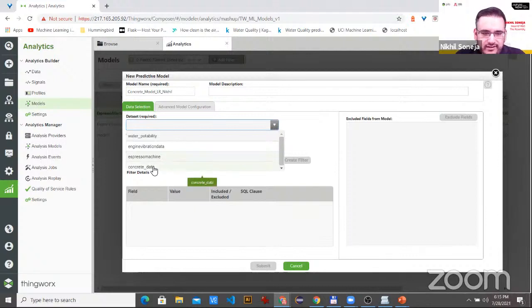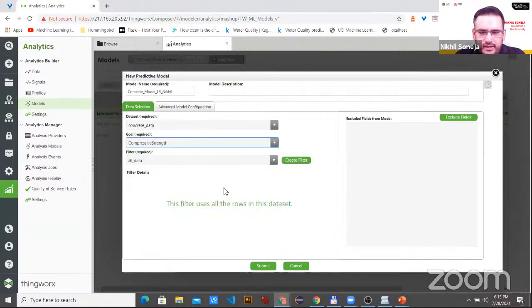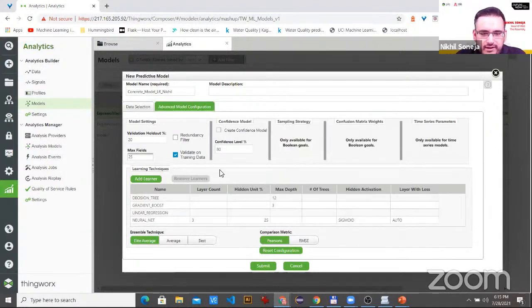Again, same way, the data set has to be selected. The goal is compressive strength. Models will obviously take a while. Now, if you see here, this is where last time we rushed over this a bit, but we're going to play around with this a bit more this time. Validation holdout is how much of the data is going to be held out from your training. So 20%, like I said, is the default, but we can change that.